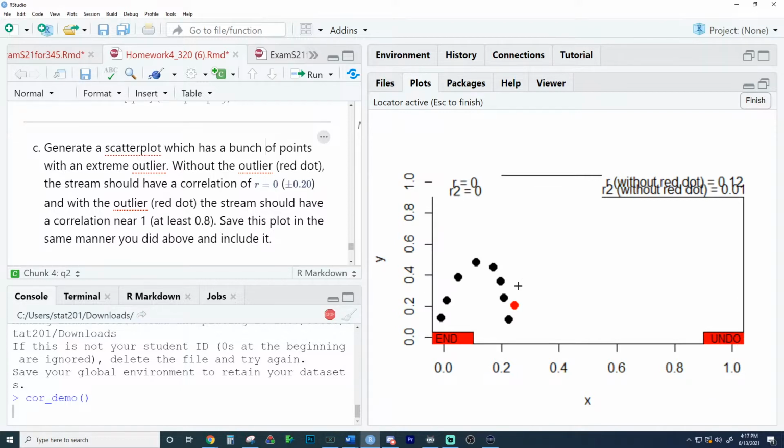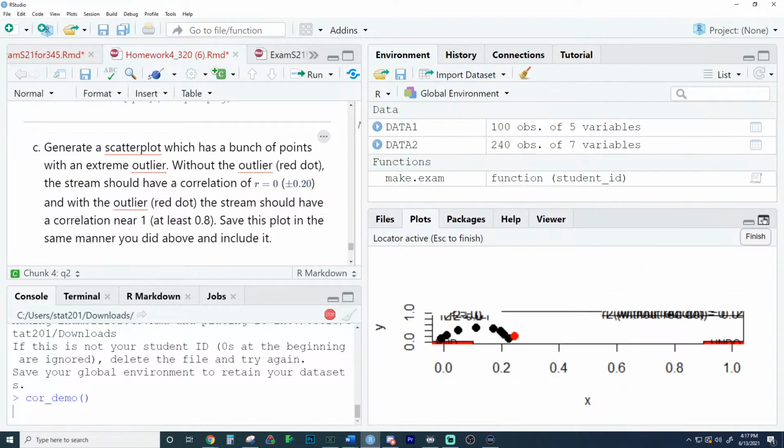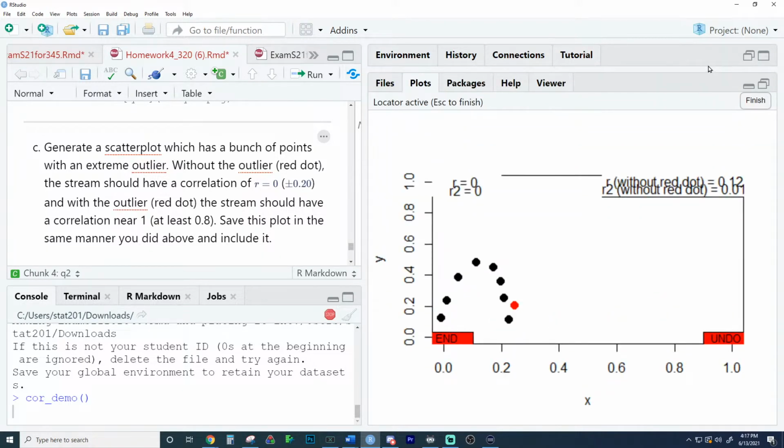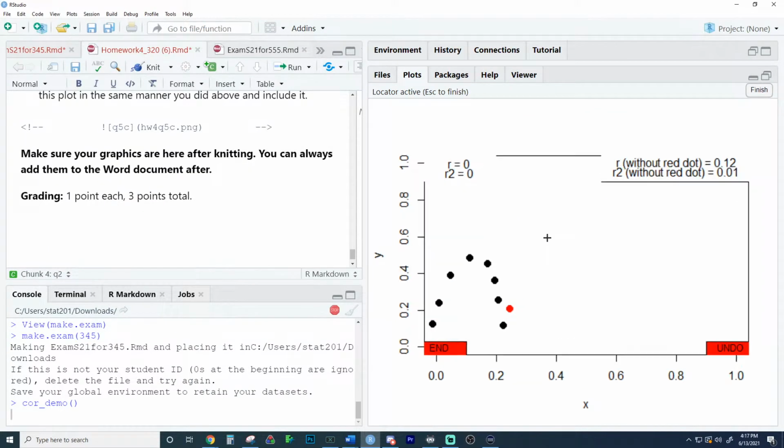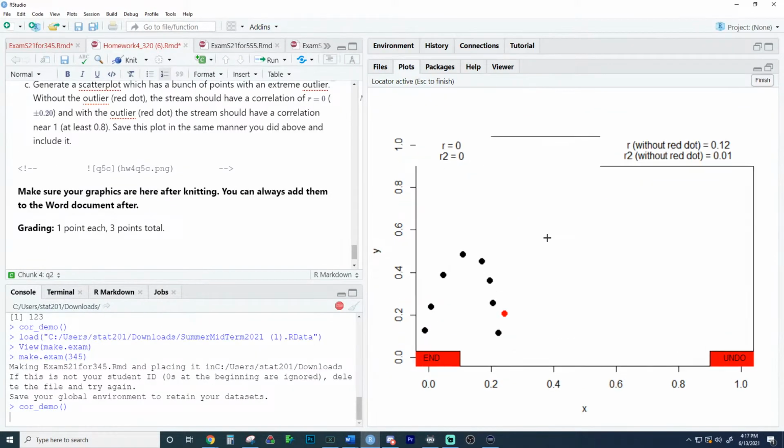So where would something go to make the correlation closer to 1? There's only one quadrant I would put this in. Where would I put an outlier to make the correlation a lot closer to 1? Over here? No, that didn't do it. Maybe right in here? Wow, it made exactly 0. I was aiming for that and I got it. Maybe right about here. Still 0-ish. Oh, so close to 0.